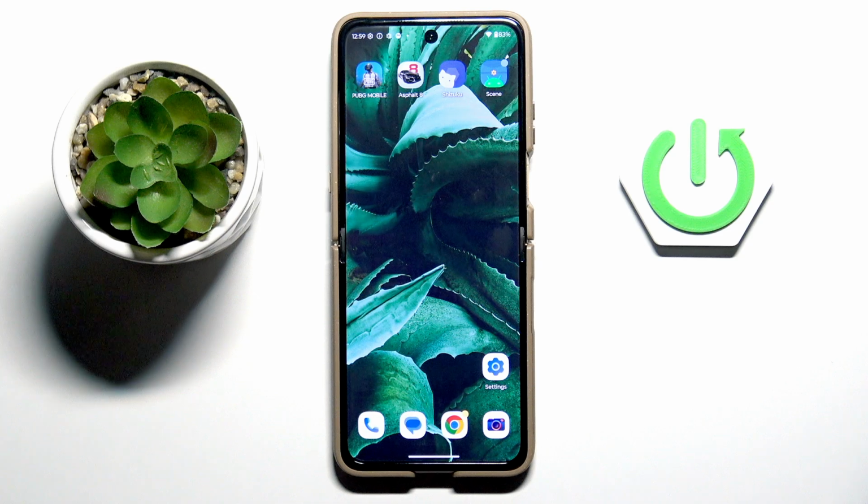Good morning, guys. Today we've got here Motorola RAZR from 2025, and let me show you how to change keyboard language on this device.